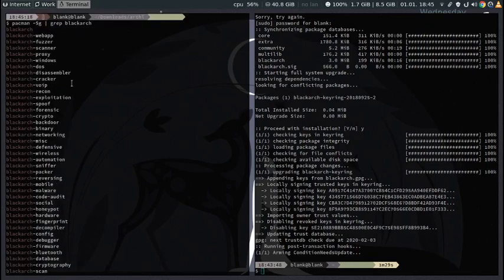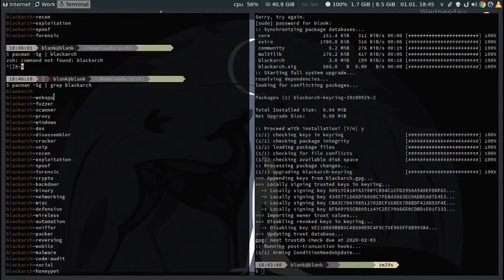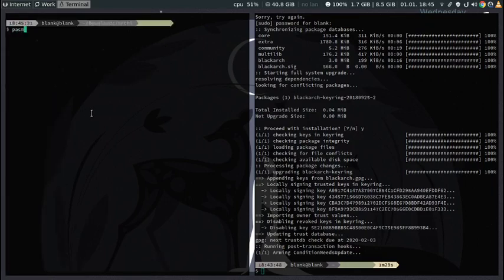Let's say you want to install the web application group from BlackArch. So I would simply run pacman, I'll have to do the sudo, -S blackarch-webapp, right? So if you wanted to install any other group, you'll just replace webapp with that name, right?